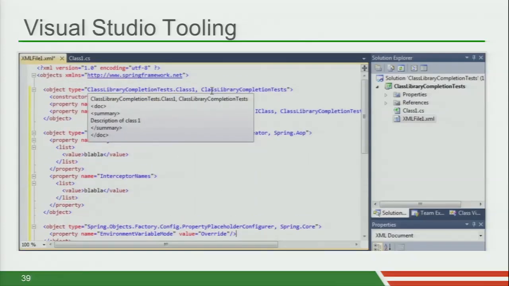And I can actually hover over any type, so here I am hovering over class 1, and I'm seeing the XML code comments for type 1 telling me what the heck this type actually is.